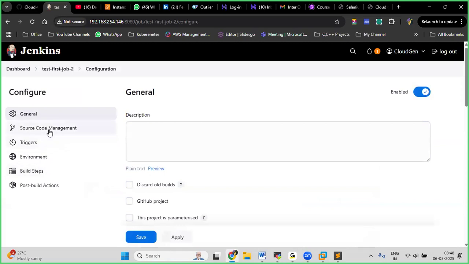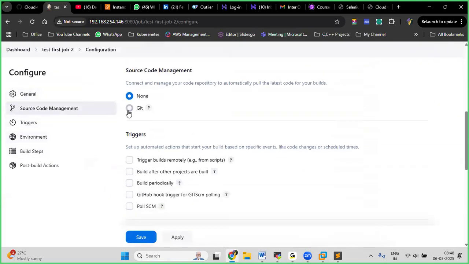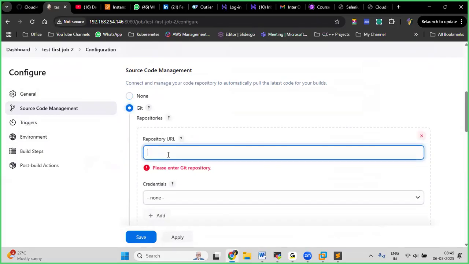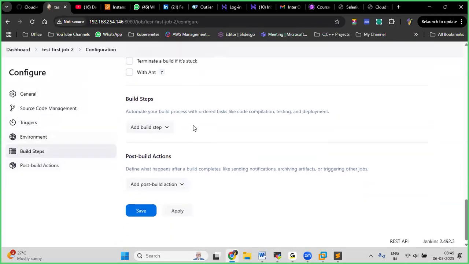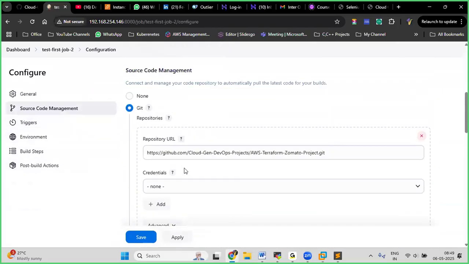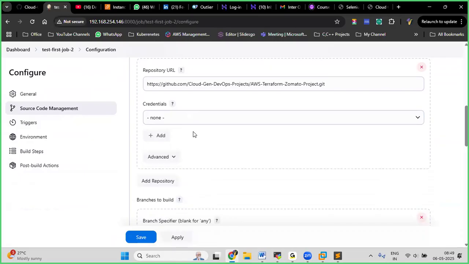Again, source code. After installing and configuring Git, you will not get any kind of issues. Okay. Yes. Paste here. If it is a public repository, no need to add this one. If it is a private repository, we need to add the credentials. If we want to add credentials, that process is different. We will see it in the next classes.